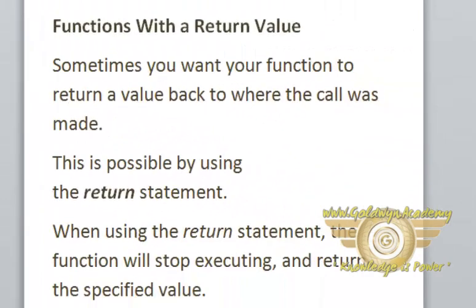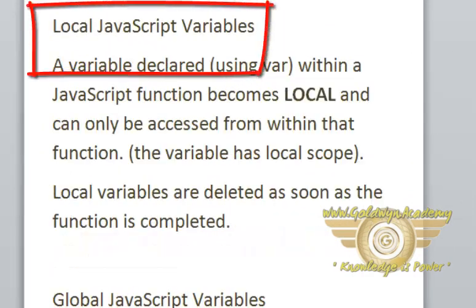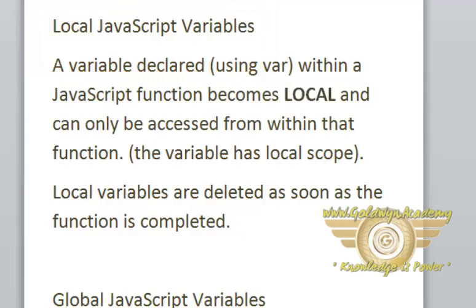One more important thing is local variable and global variable. Local JavaScript variables: a variable declared within a JavaScript function becomes the local variable, and it can be accessed from within that function only. Local variables are deleted as soon as the function is completed.